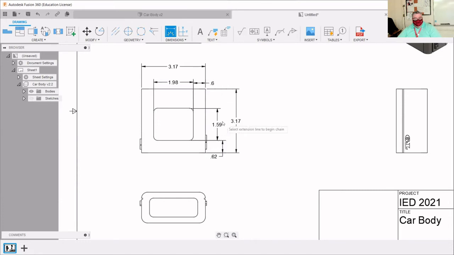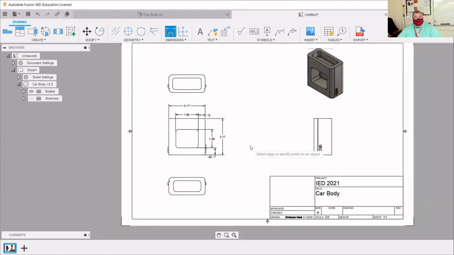Same way down here. I've got this number and this number. I do not need this one. If you have 3 measurements in a row, you need 2 of the 3 if you have an overall dimension. You should always have an overall dimension. And therefore, you don't need those extra measurements. So pretty much that's it for this front view.